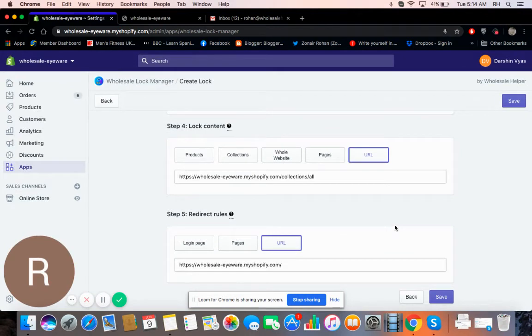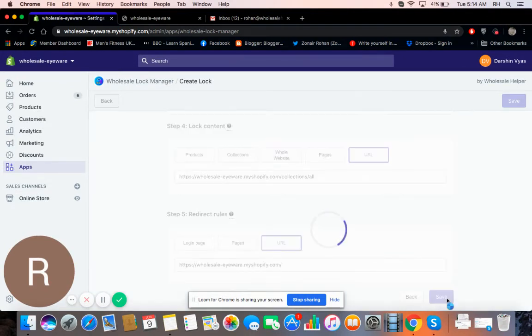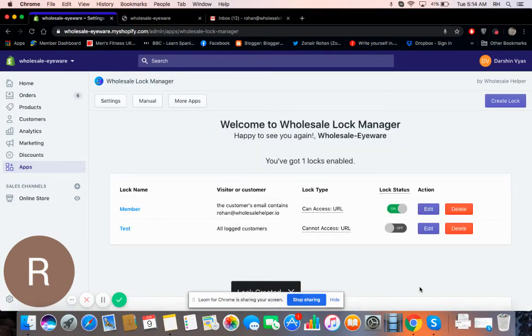All right, so once you're done, just simply hit save. And there you go. The lock is up and running. It's going to be active by default. So let's see it in action. I'm going to disable it for a minute. This is just to show you what the store looks like if there are no locks being applied on it.